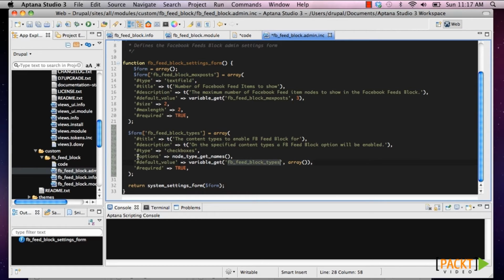Then, as my checkbox options, it's going to do a node type get names. This node type get names is going to grab all of the content type names and display them as options for my checkboxes. Again, we close with this close bracket, and then we do a return system settings form. So I've defined 2 arrays.